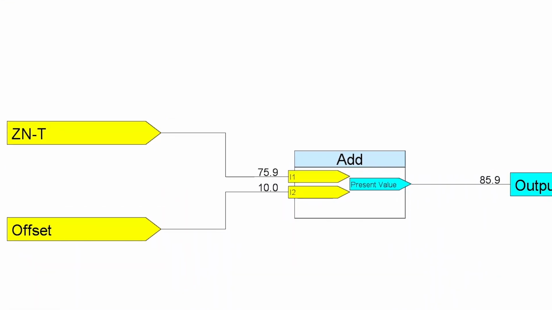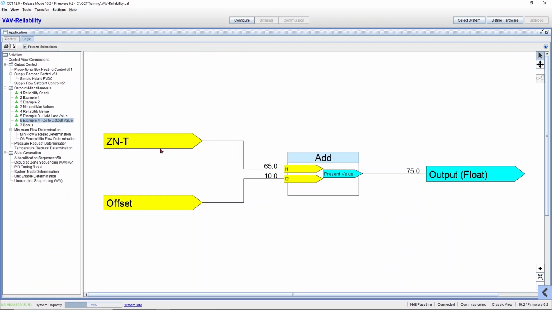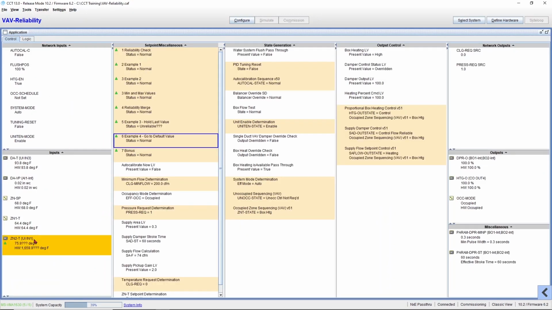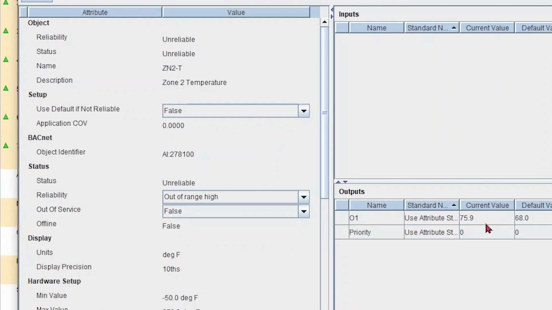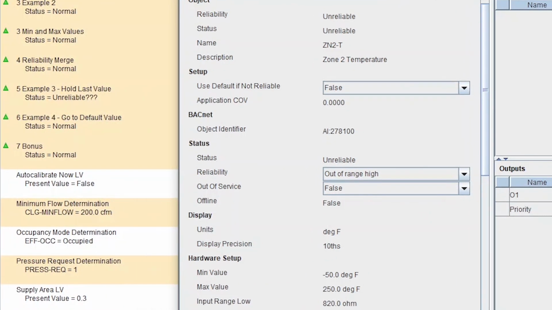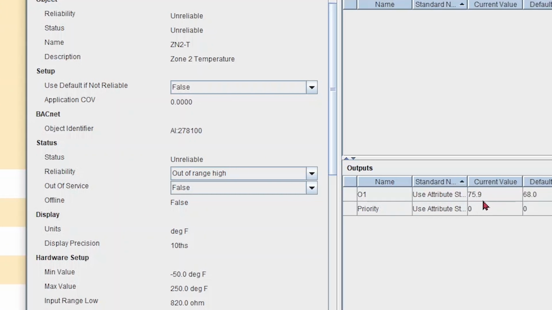Now let's go ahead and fail my sensor. And you can see that it goes right away to 65, which is coming from the default 65 in this input, not in your actual sensor. And an interesting thing to note is that if your sensor goes unreliable, it actually holds the last value. So I don't really know if you really need to do the tutorial that we just did, example number 3, because it's still sending out its last value when it goes bad.